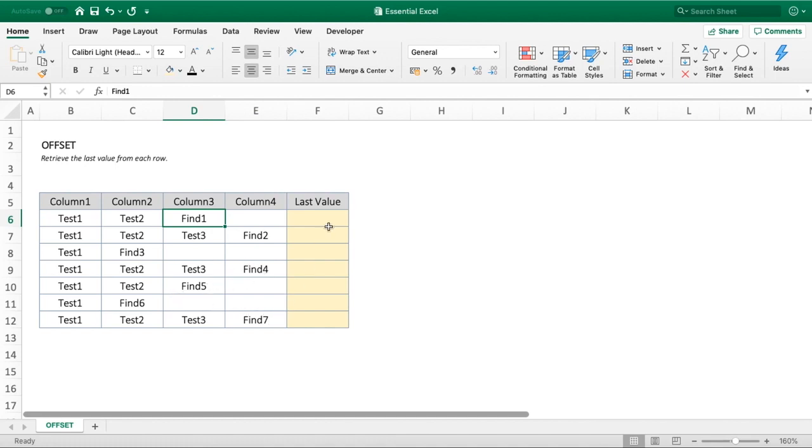What we want to do is retrieve this last value from each row, but as you'll notice, that value appears in different locations for each of those rows. So we wouldn't be able to just say, okay, equals every value in column D, for argument's sake. We have to be able to dynamically identify where that value sits. So what we can do is use a function called offset.